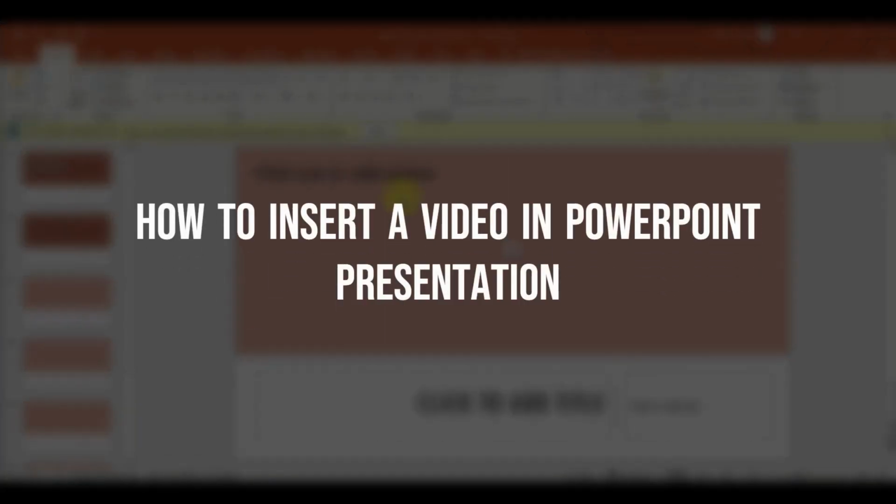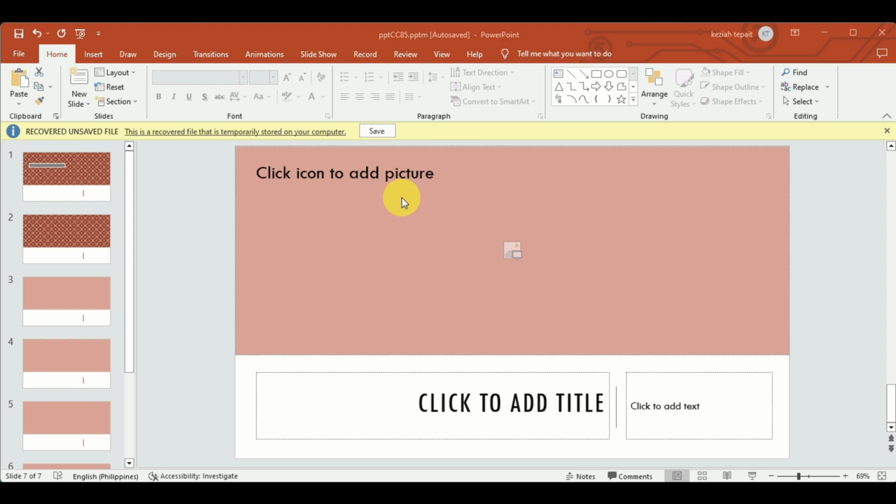How to insert a video in PowerPoint presentation. Hi there, today we'll learn about how to insert a video on your PowerPoint. What you need to do is open your software or your PowerPoint application.